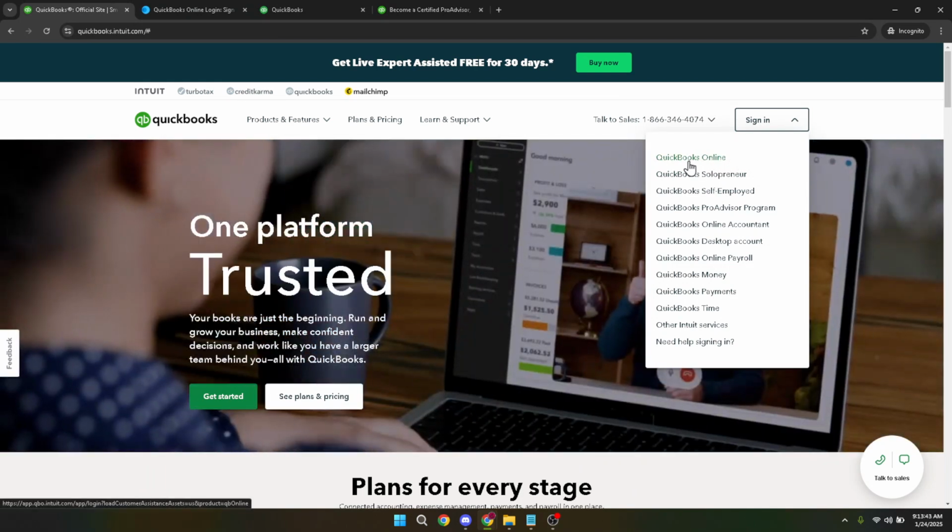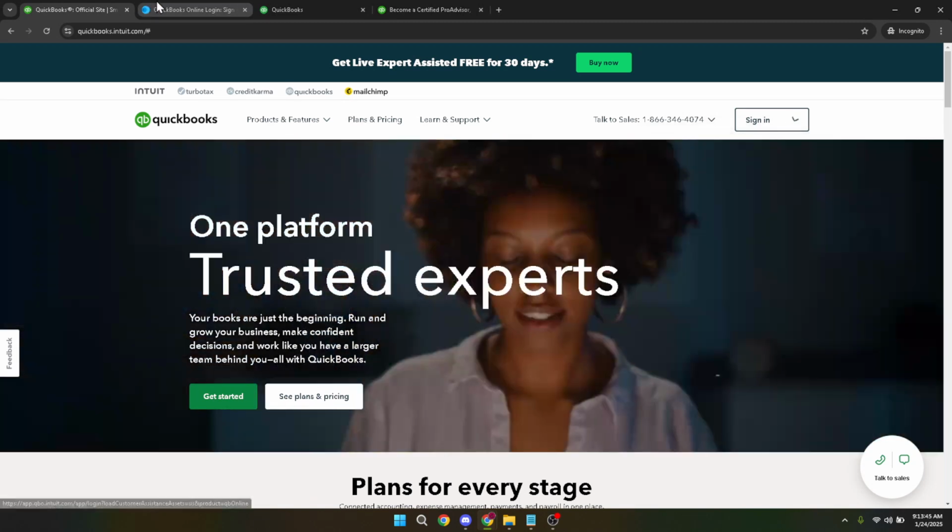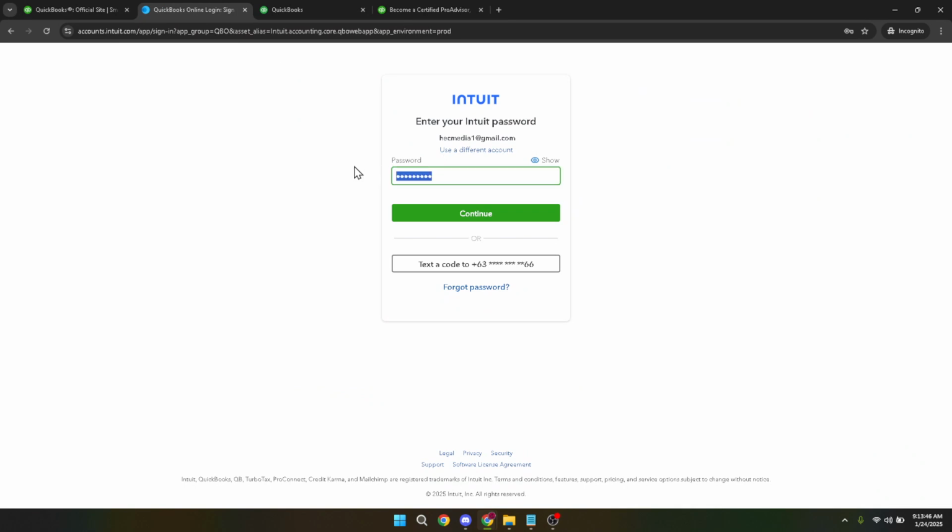Next, you'll need to input your credentials and hit continue. Be sure to have your login information handy to ensure seamless access. If you're entering for the first time or have forgotten your password, be sure to follow the instructions to retrieve or set up a new password.